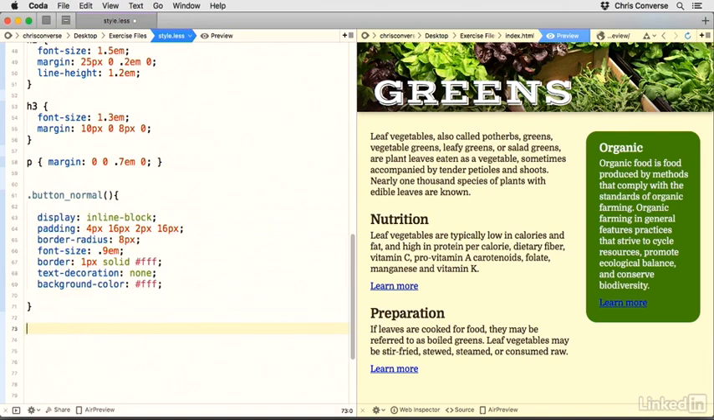individual anchor links. So let's first start by targeting the anchor links inside of the article. So let's type article space a.btn, then a space. Let's put in our brackets.